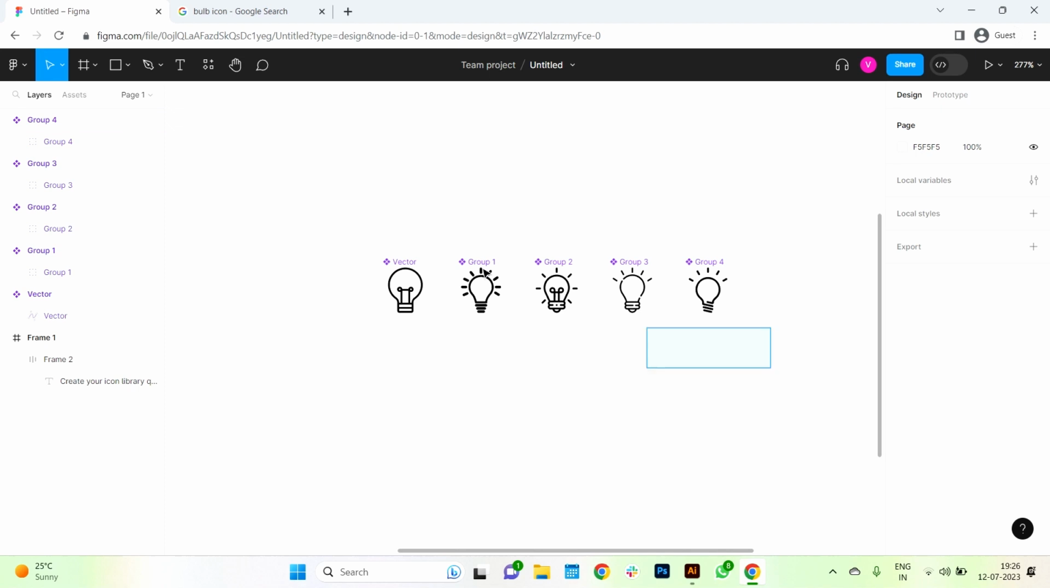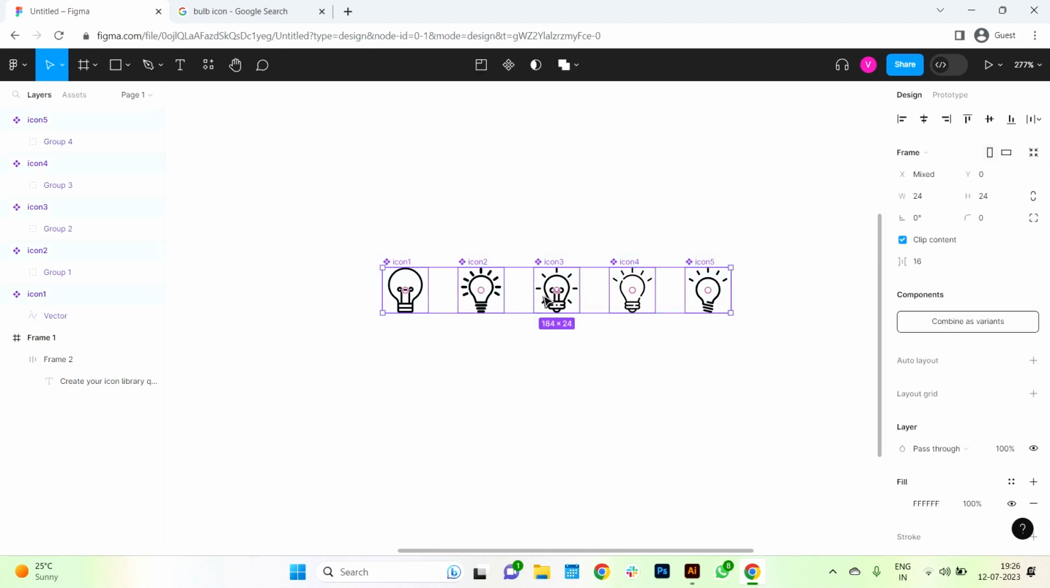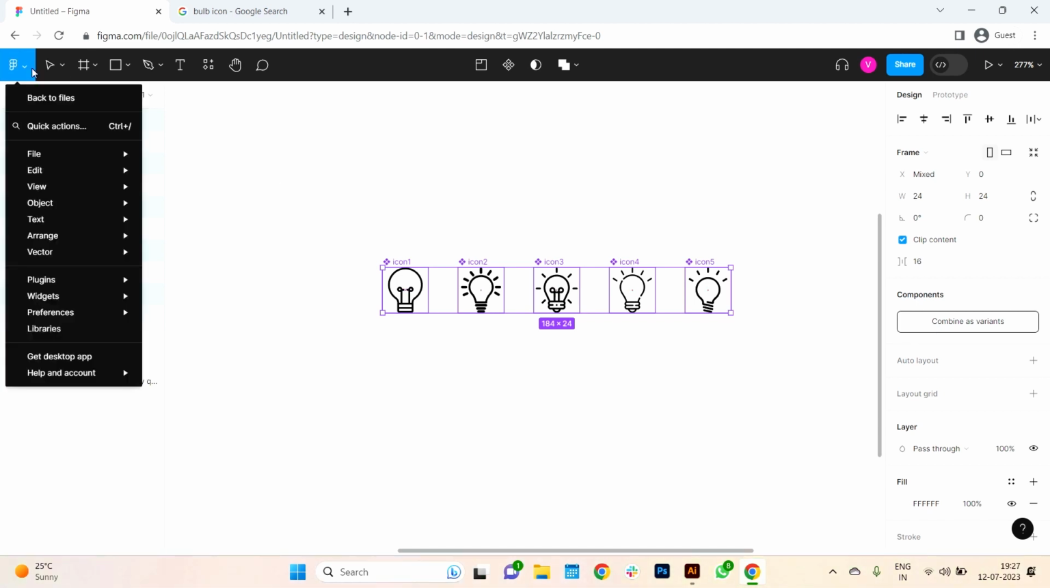The icon components are now ready, and as you can see, all the icons are set to 24px in size. Now, I'm going to rename them. Let's call each icon Icon 1, Icon 2, and so on. I've decided not to combine them as variants because we need all icons as separate components. This way, it's easier to find and use them individually.